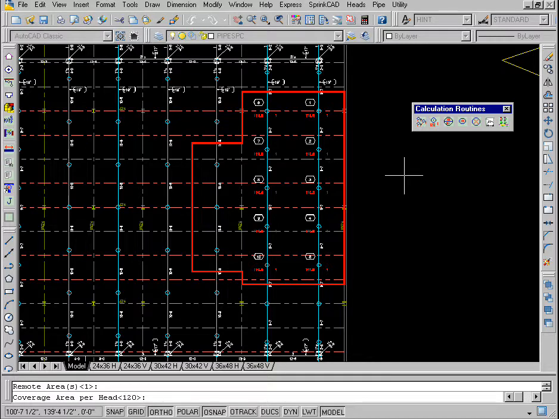Press Enter. The command line will prompt with Coverage Area per Head. The last 3 heads have an area of coverage of 130 square feet. Type this and press Enter.